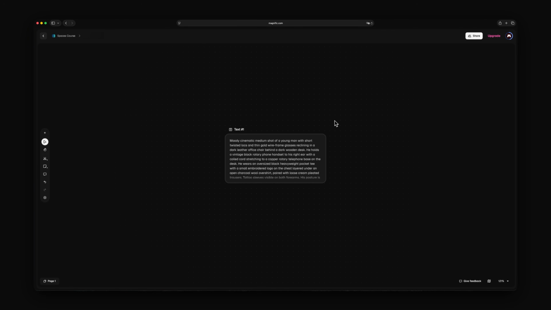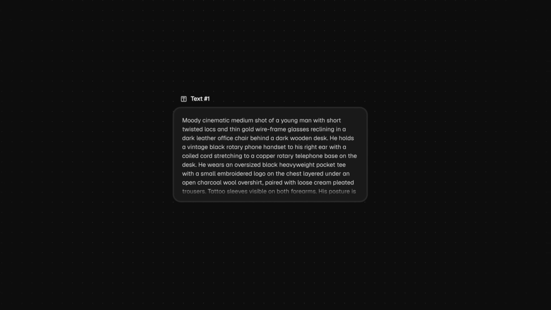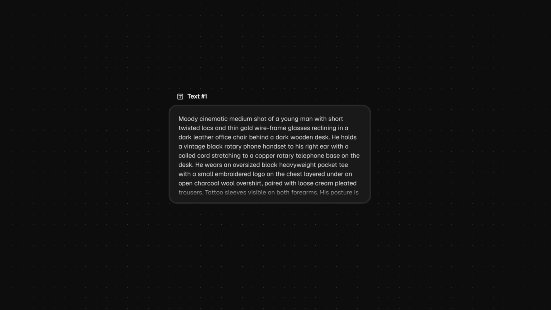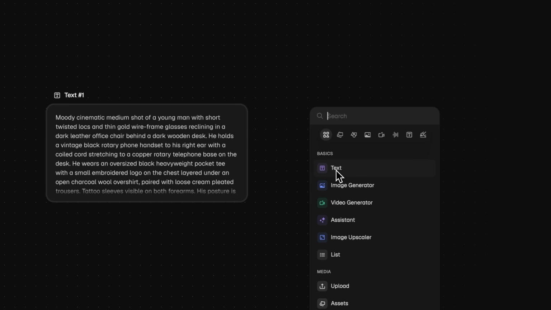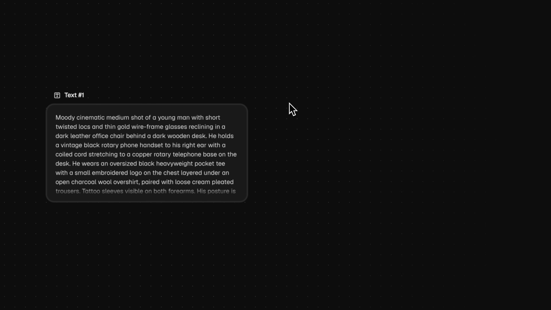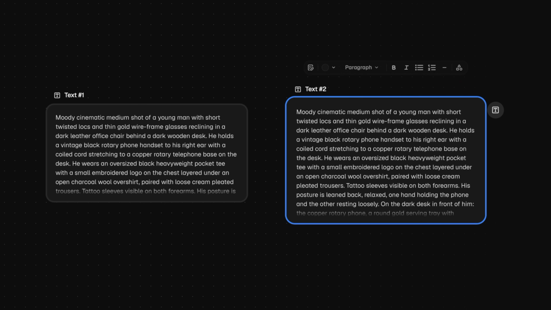Let's begin with a prompt that is already in place. In this case, we have it inside a text node, ready to feed an image generator. And before we continue, here is a quick tip. If you copied your prompt from somewhere else, you do not need to manually add a text node first. You can simply paste directly onto the canvas, and Spaces will automatically create the text node for you.